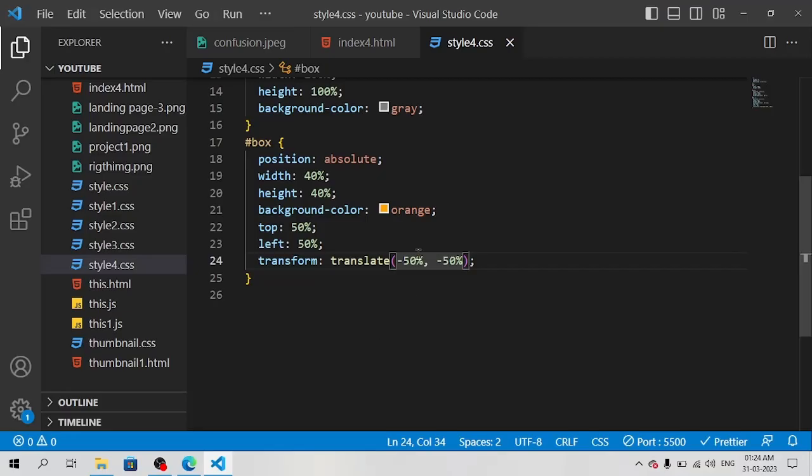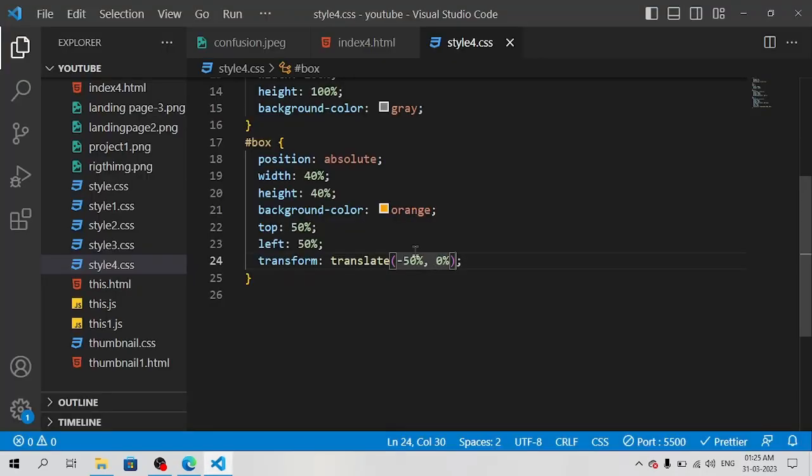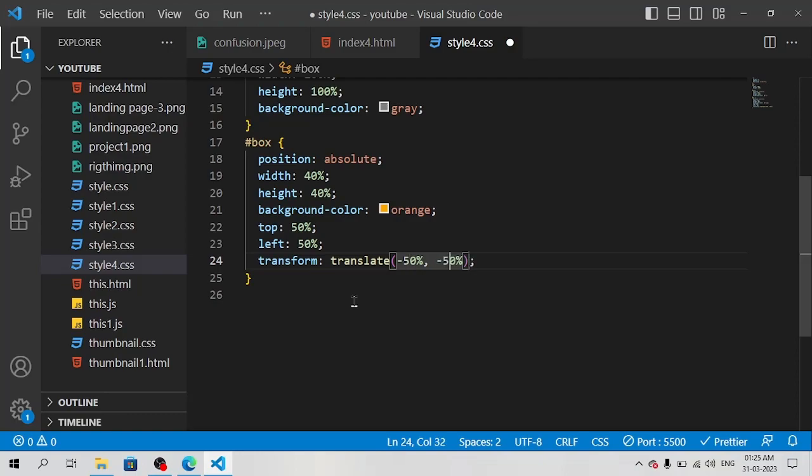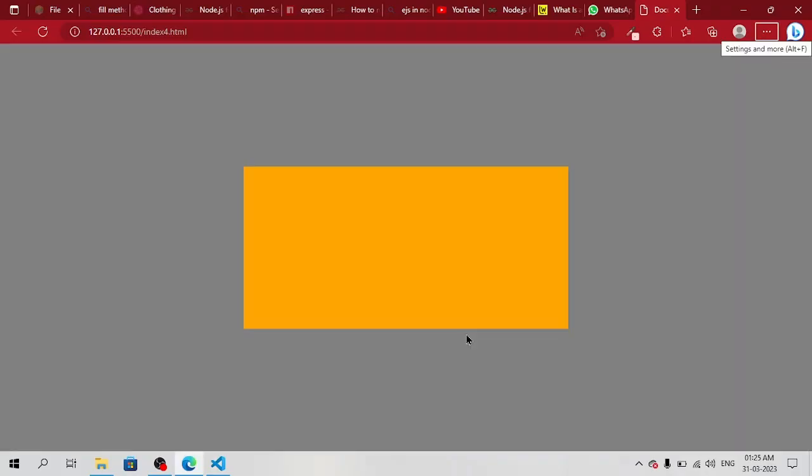You know why? Let me set the y-axis to 0 so that it can be very clear. When I say transform translate -50% comma 0, that means I want to go -50% back on the x-axis. What -50%? This is not the width of the screen. This -50% is the width of this element. So I told the browser that I want this element moved -50% back of its own width. That's why we get the element from here to here, and that's why we get the element in the center when we put -50%, -50%. Now you can see the element is in the center.